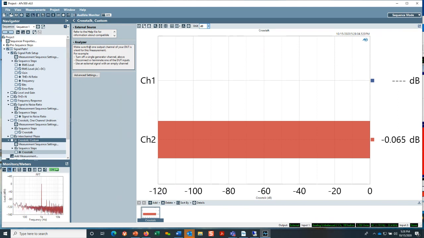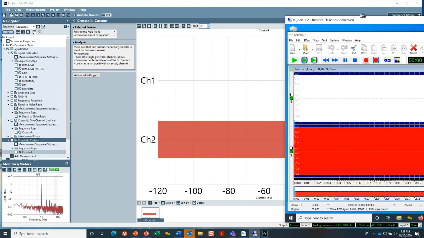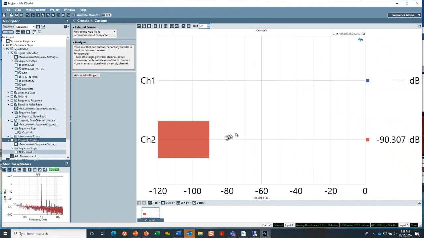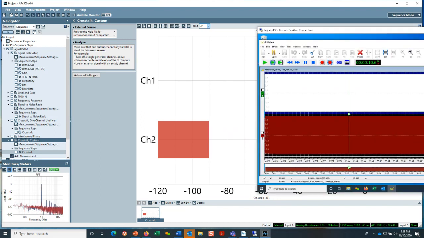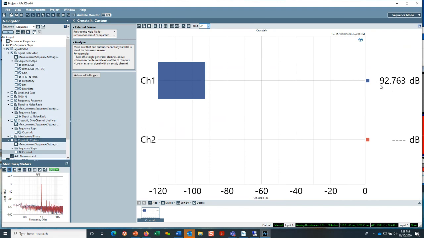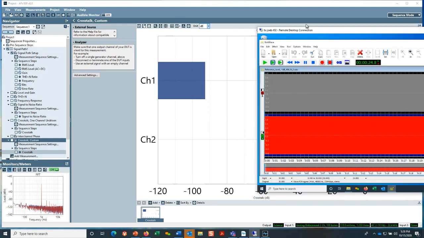And the instruction here says, make sure that one output channel of your DUT is silent for this measurement. For example, turn off a single generator channel above, or disconnect or terminate one of the DUT inputs. So in my audio playback software here, I can simply turn off channel 2, and you'll see that I get a crosstalk measurement for channel 1 into channel 2 of minus 90 dB. Similarly, if I switch those and turn off channel 1, I get a crosstalk measurement on channel 1 of minus 92 dB. So that's how you do the crosstalk measurement in an open loop configuration.